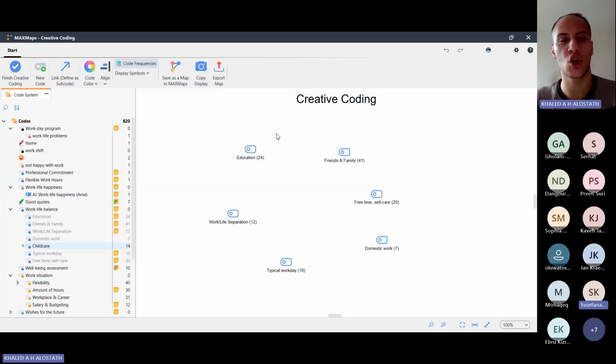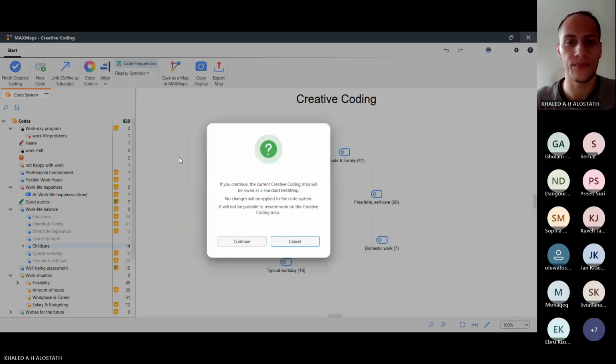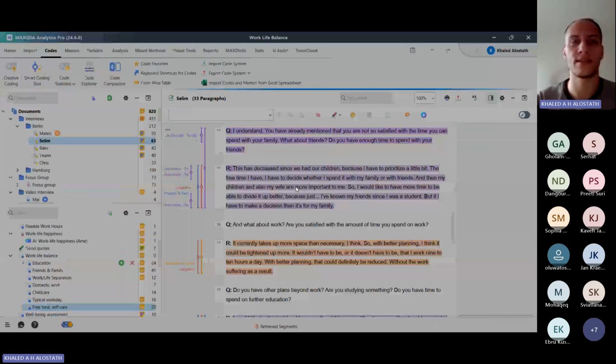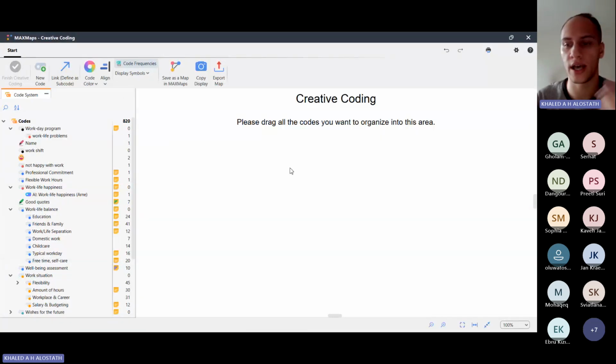Sorry for interrupting you. Can you show once again how you can open creative coding? Because I've missed it. Absolutely, apologies. So this is the main window. We have the codes menu here, and we have creative coding in here. You click on creative coding and it will open that window. Okay, thank you.